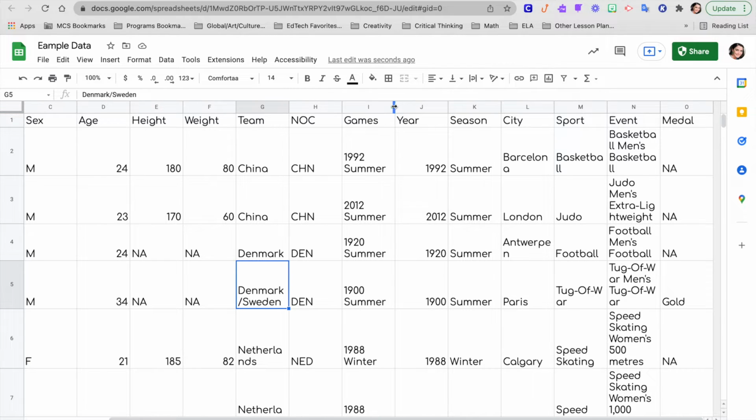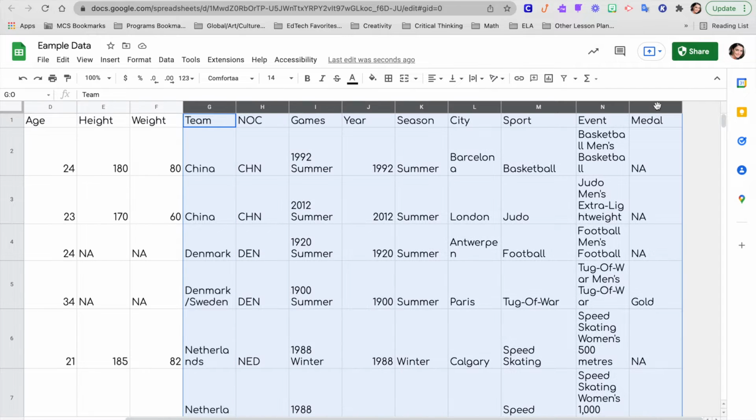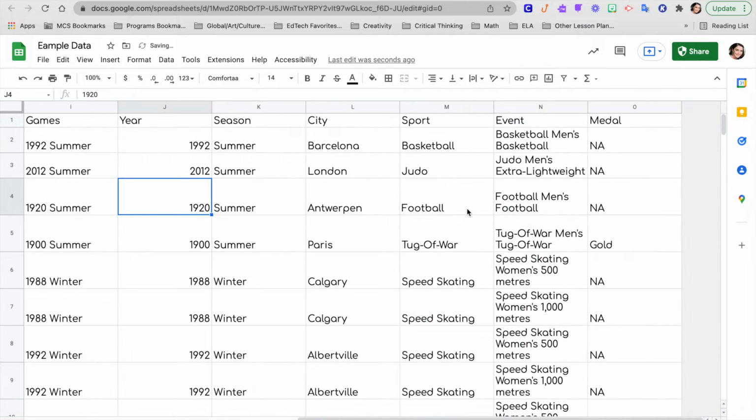Also, if I want these columns to be a little bit wider, I can do that as well. So I can pull just one particular column to make it wider. Or let's say all of these columns G through O seem to have text in them, and I want to make them all wider. If I highlight all of them and then pull, it's going to adjust all the columns the same amount.